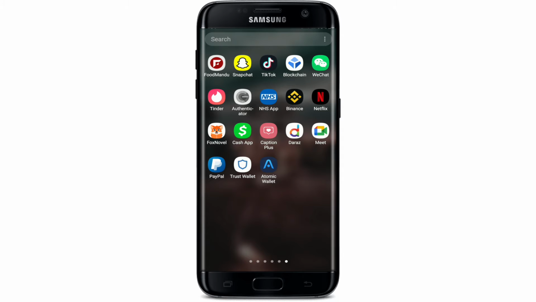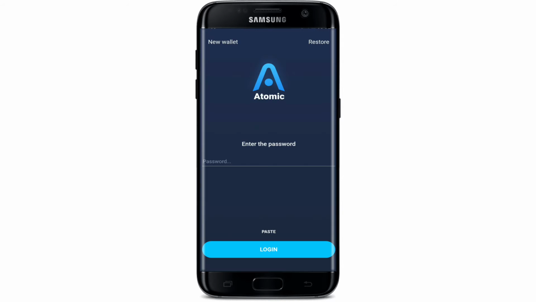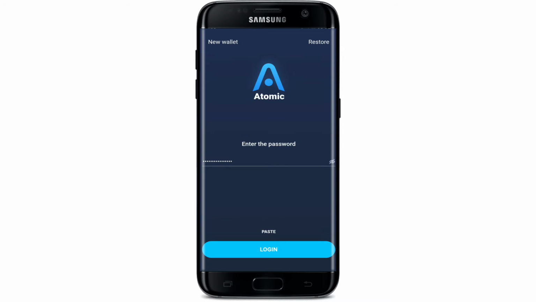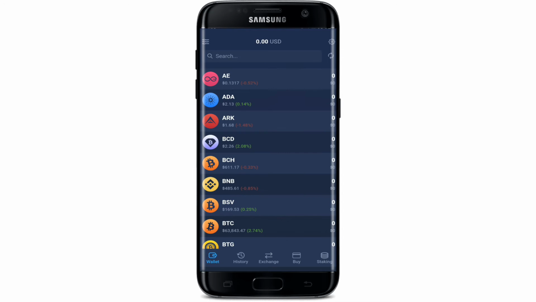Open up your Atomic Wallet application from your app drawer. In order to log into your Atomic Wallet, you'll need to type in your password that you created during signup. Type in the password in the text field correctly and then tap on the login button at the bottom of the screen. Soon after you do that, you'll end up in the main homepage of Atomic Wallet.